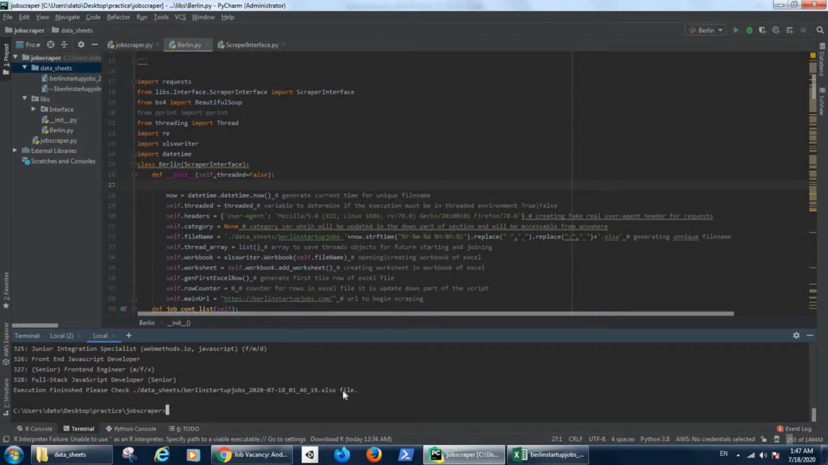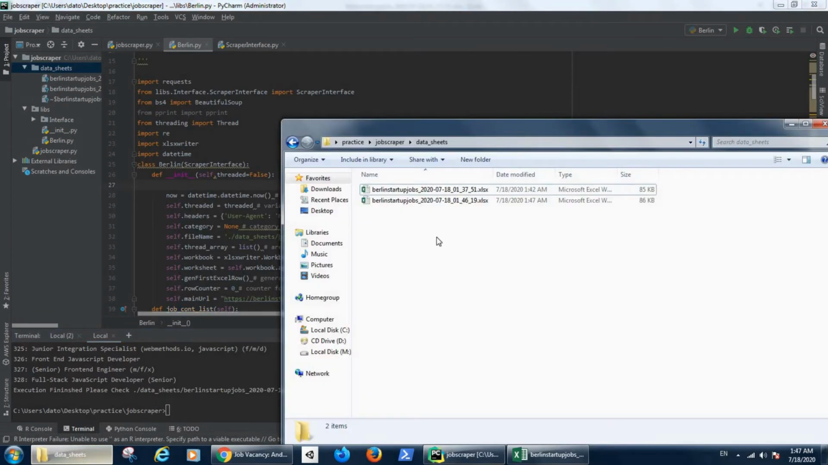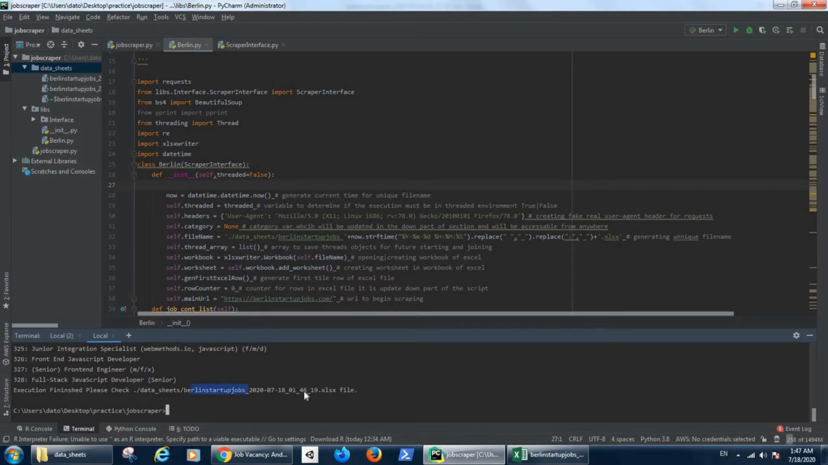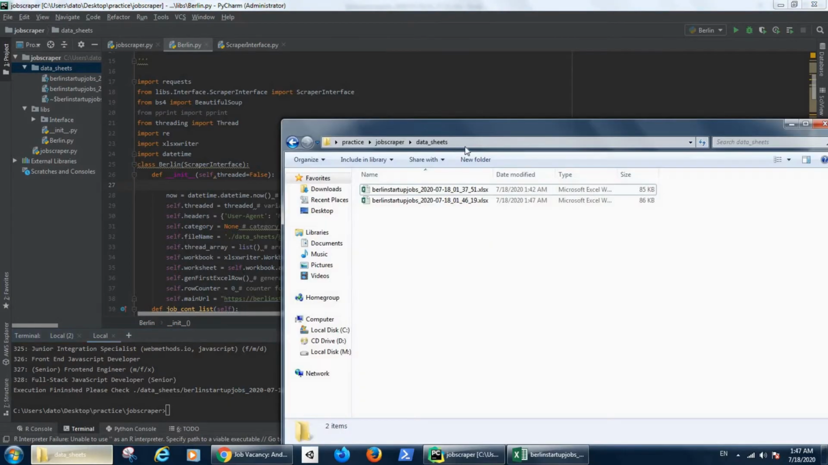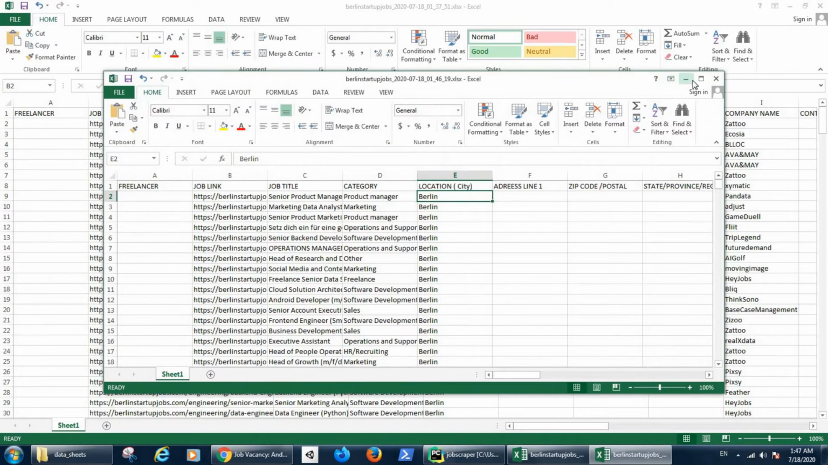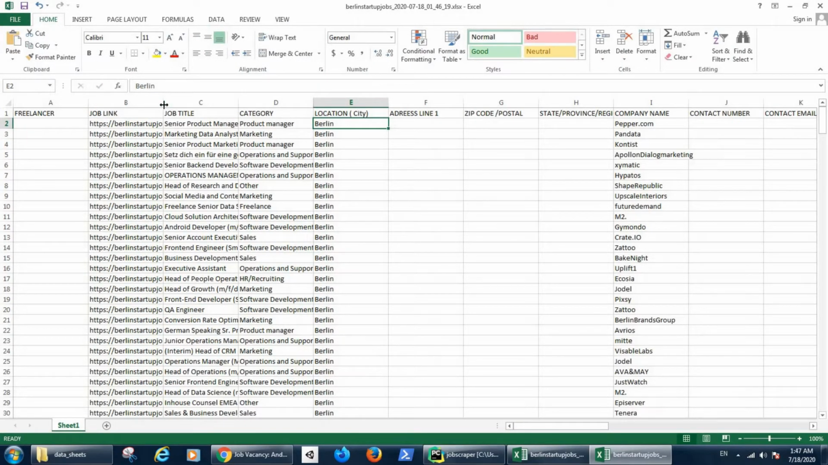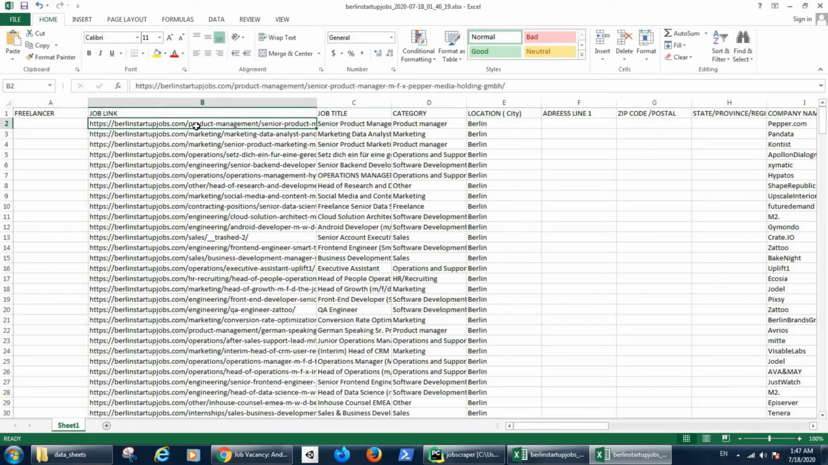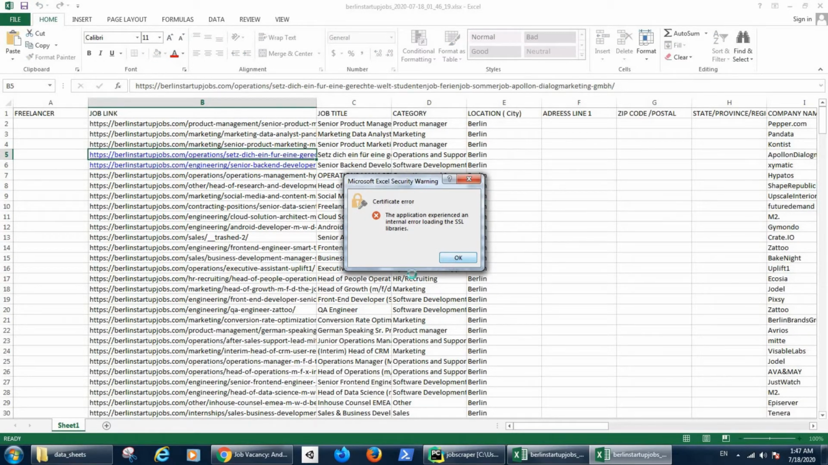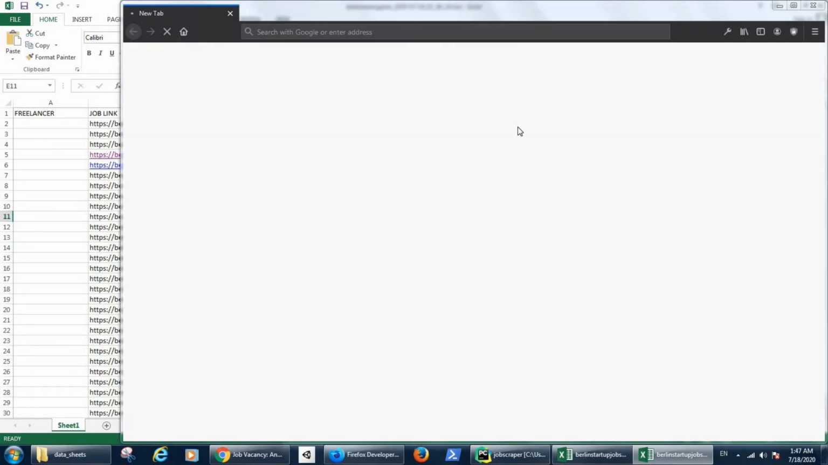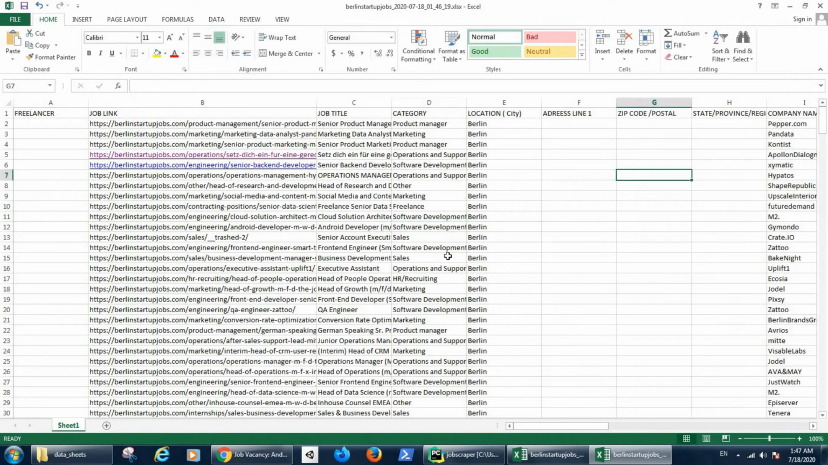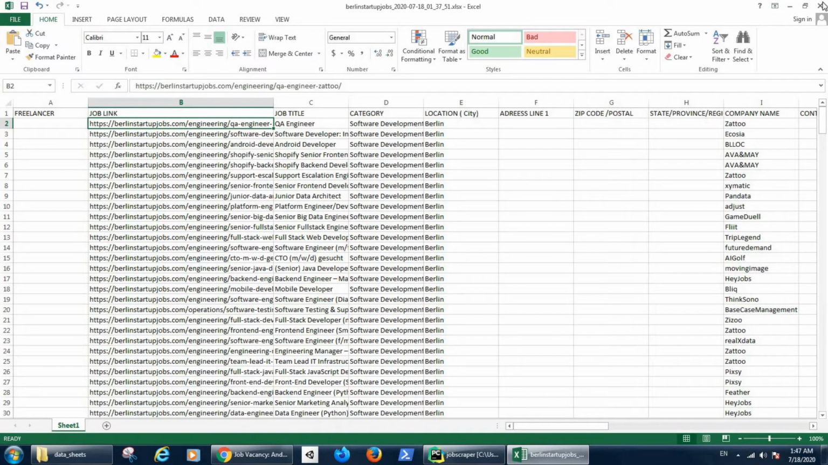And it's much faster, but it does not write the data in the order as it is on the website. For example, if it says to check this file, it ends with 4619. Okay, so 4619, and if you check this out and show the URLs, you can see that it's unordered. It's product management, marketing, engineering, operations. So it's just unordered, but it's really fast. Okay, I think that's all for this moment.